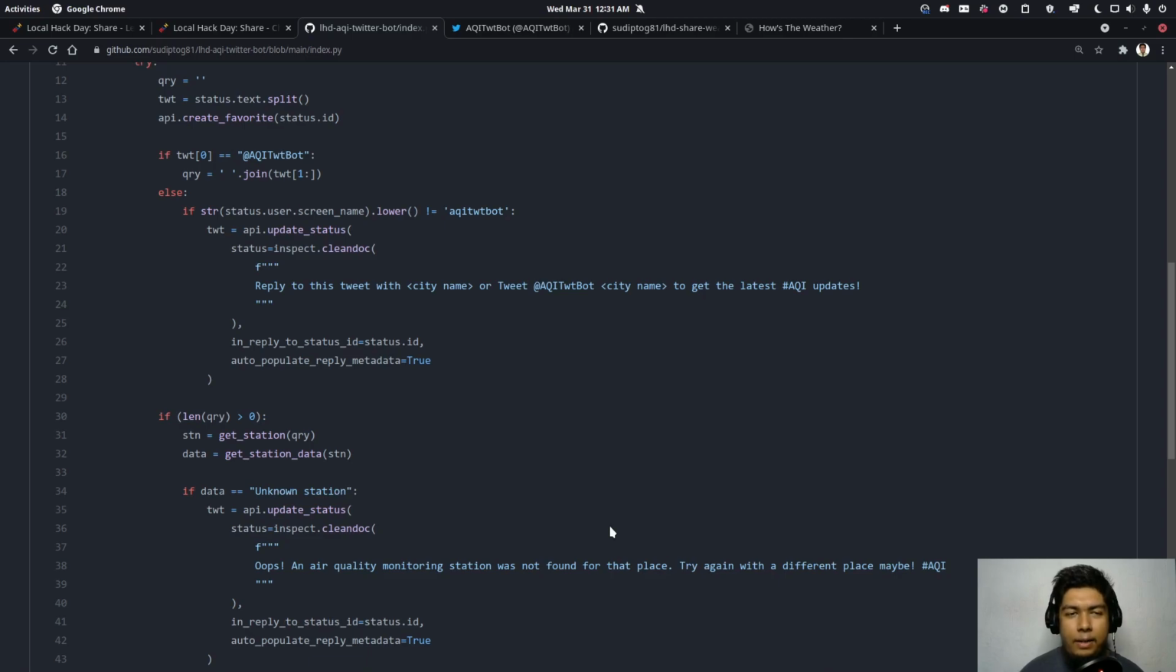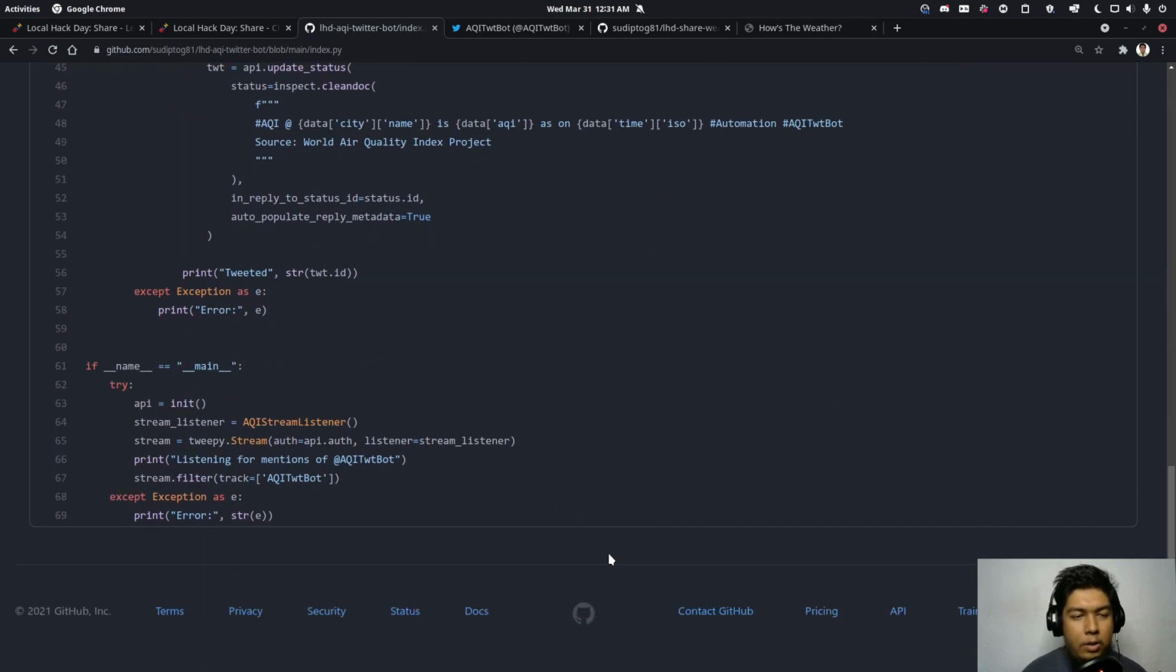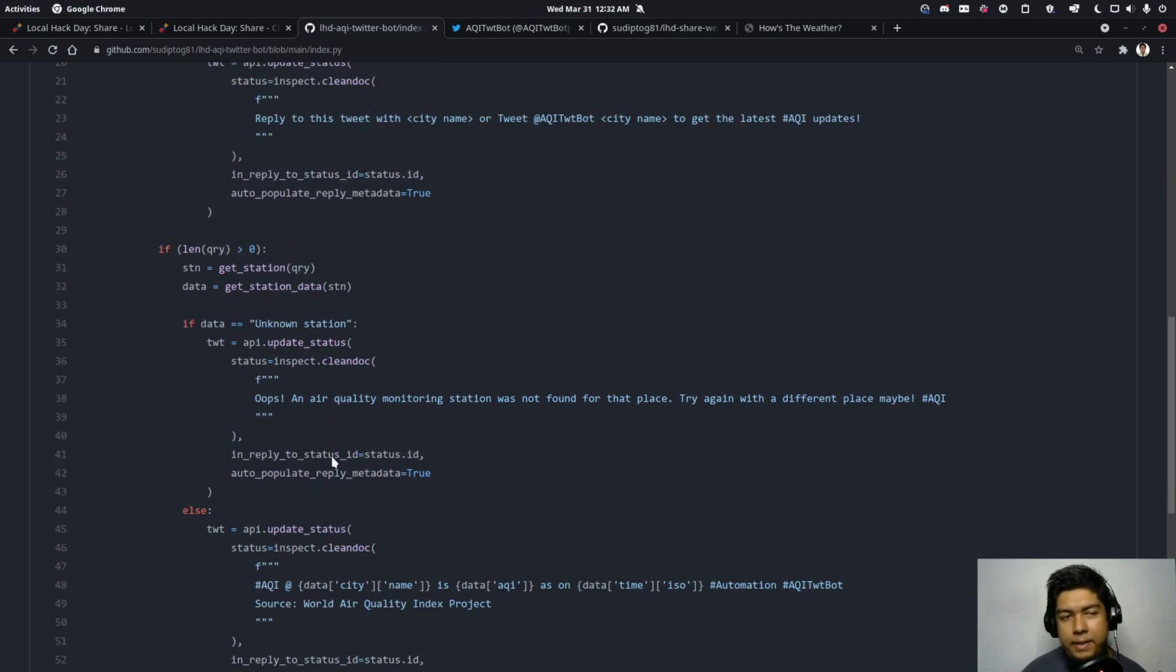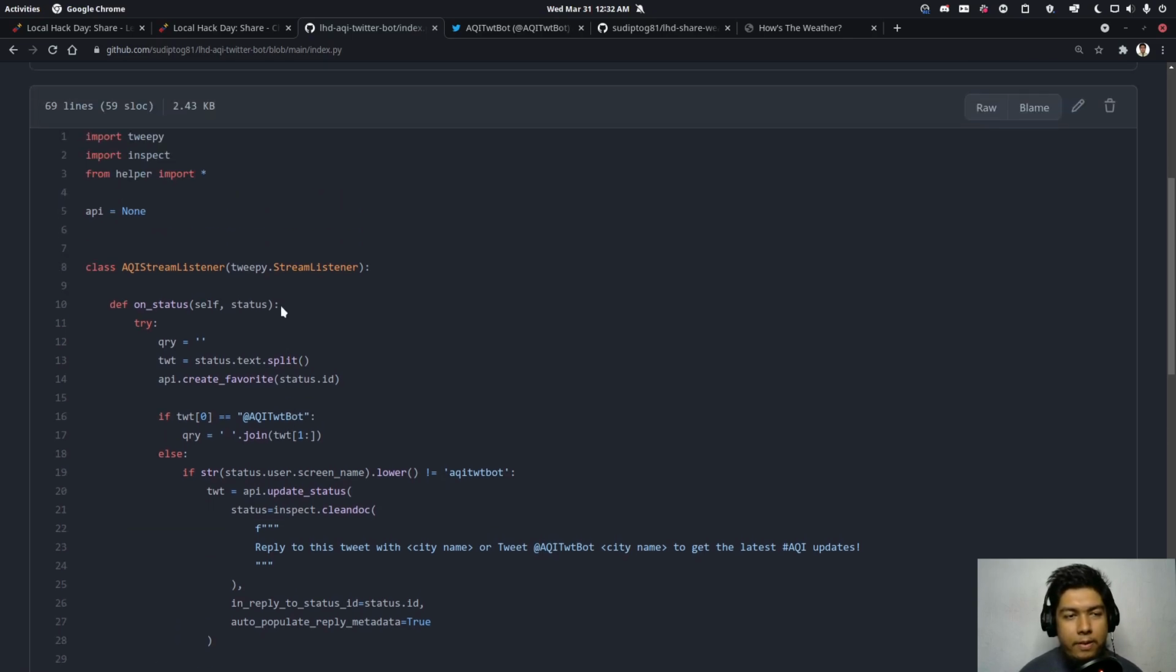So I had gone ahead and made some refinements. Now we are not looking for any hashtags. I had gone ahead and created a new account for the bot, that is the AQITWT Twitter bot. So I am listening for the mentions of this bot. If someone mentions the handle AQI Twitter bot, then only our bot will work.